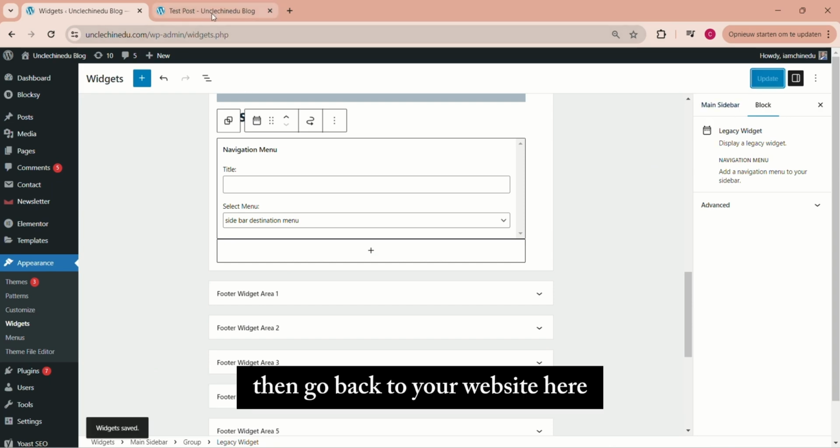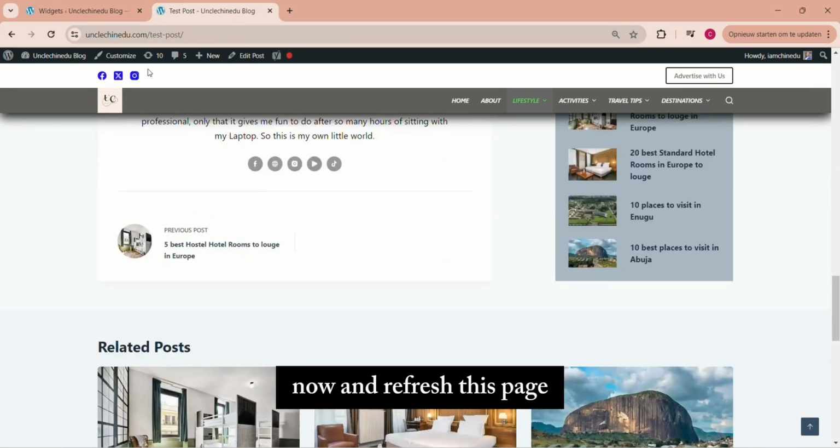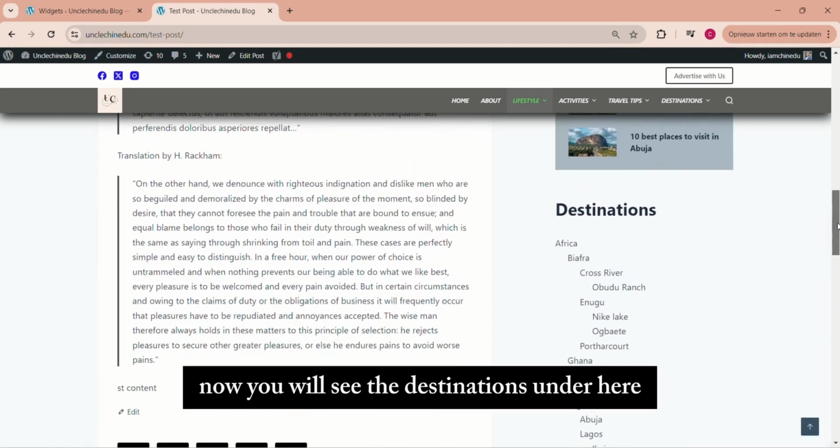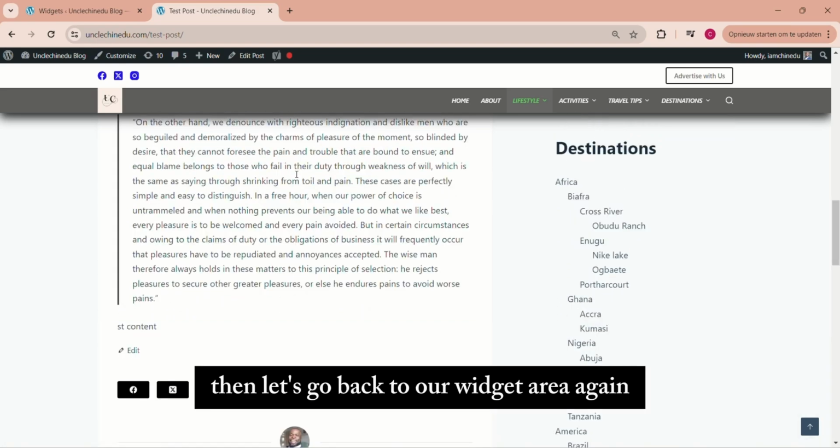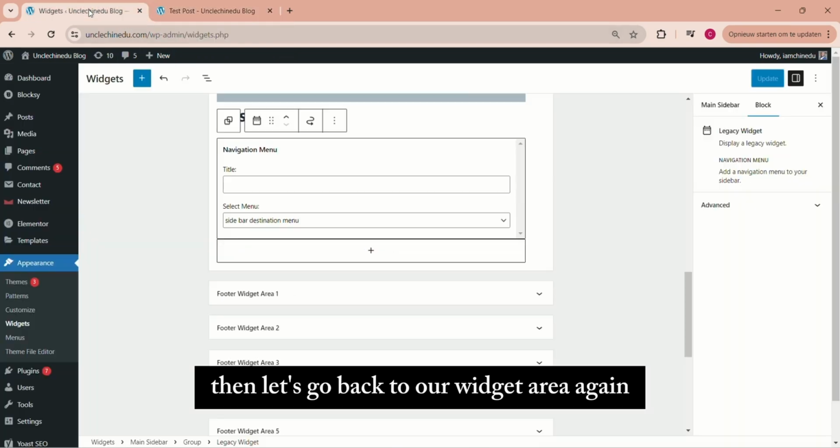Then go back to your website. Here now, refresh this page. Now you will see the destinations under here as they are lined up accordingly. Then let's go back to our widget area again.